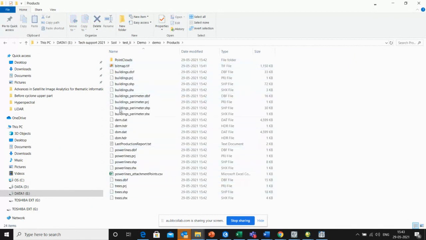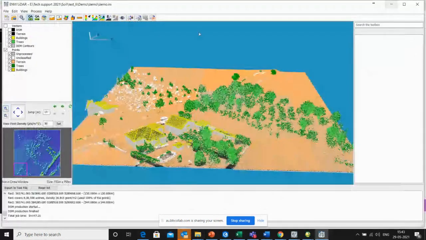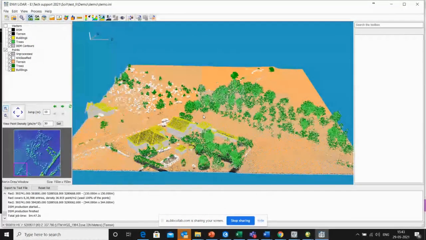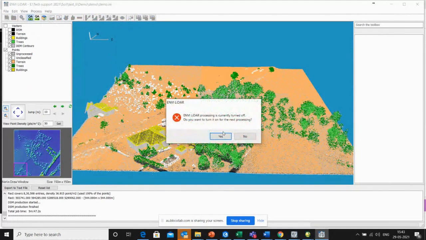Now see, all these things are generated. That time it was not there; I just showed you before the processing. Now you see each and every building, DEM, DSM, everything is there. I will show you how to open it in ArcGIS. Now you can see the 3D image of your point cloud. So let's click on this.